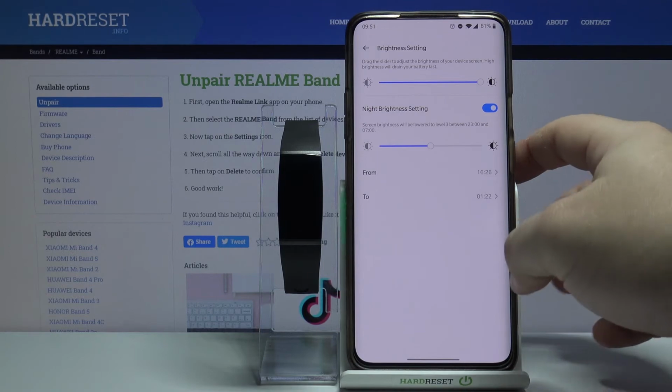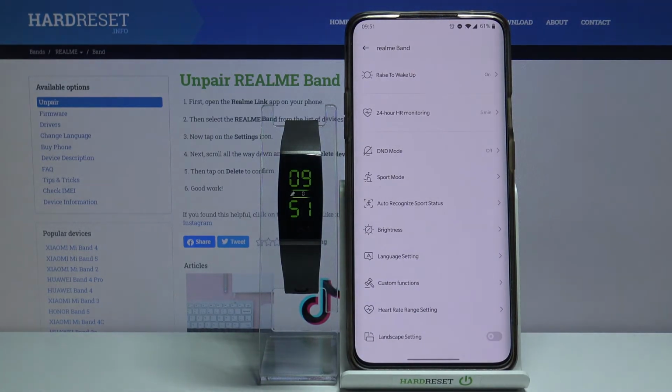And once you've done, of course, you need to go back to save your settings. And that's how you change the screen brightness on this device.